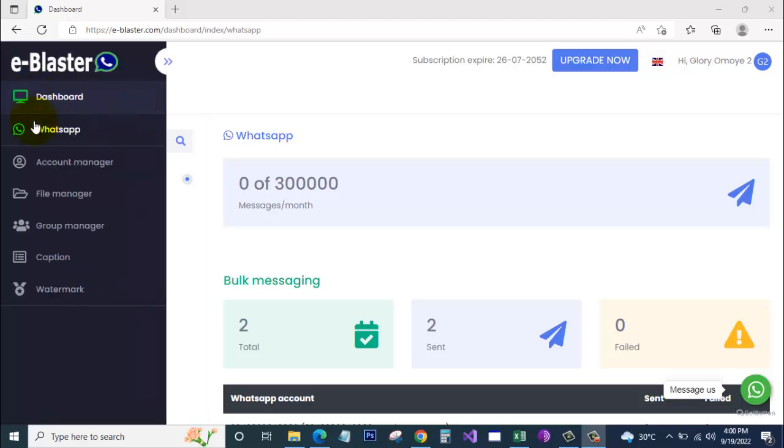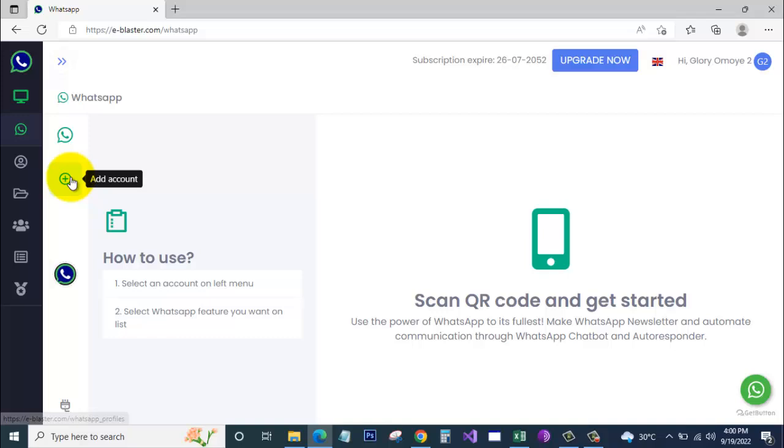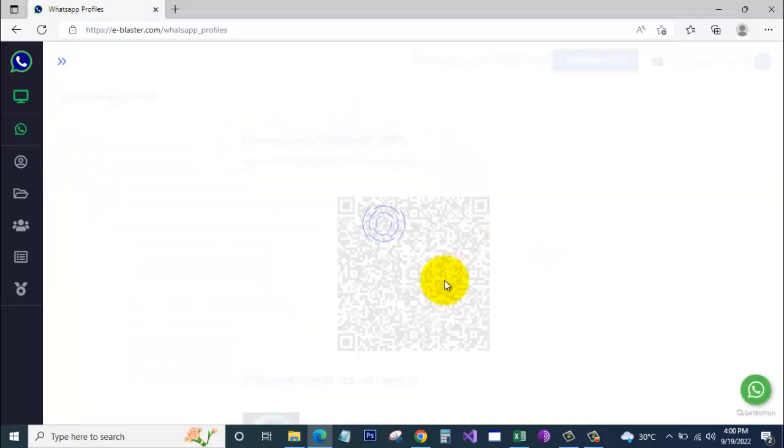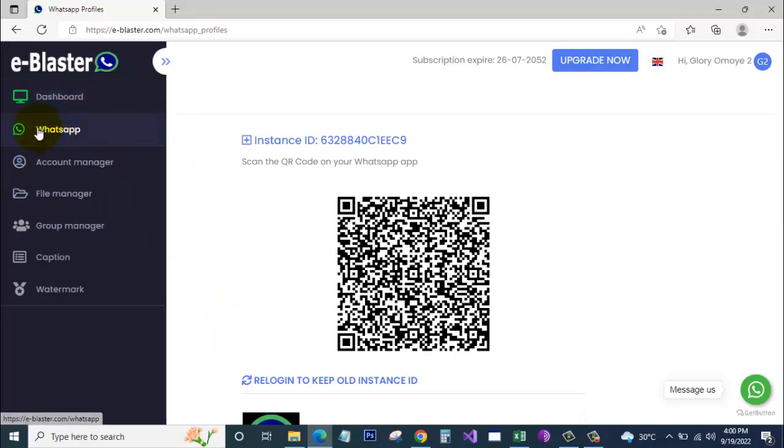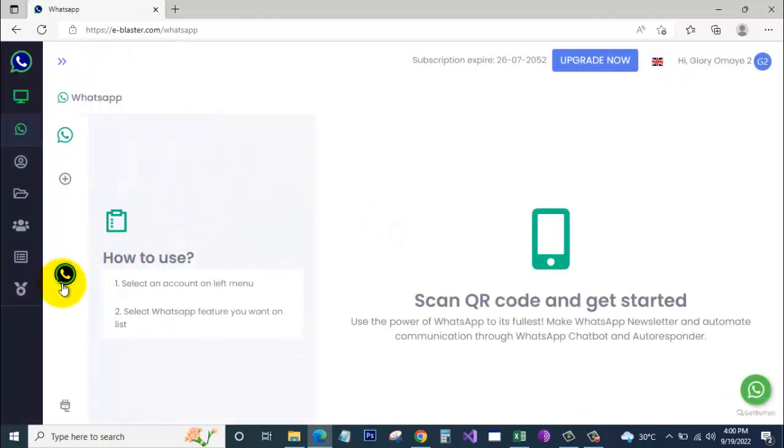And if you don't, just simply come here, click on WhatsApp, and then click on this plus button to add a new WhatsApp account. And then the QR code shows up. Just scan it with your WhatsApp account in your phone, and your account will be added. All right, so I already added my WhatsApp account, so I just come here, click on WhatsApp, and then this is the WhatsApp account that I added and I'm going to be using. So I just click on the WhatsApp account.